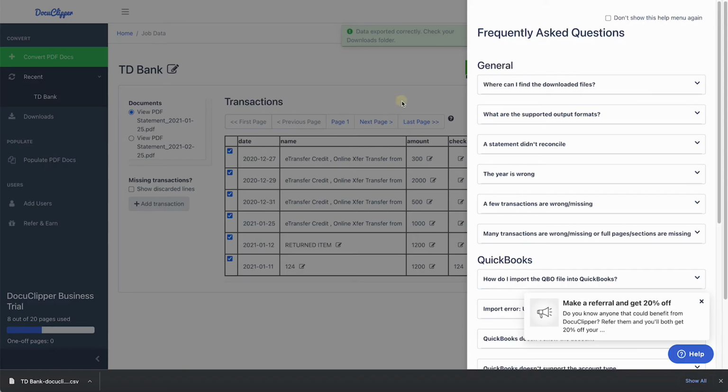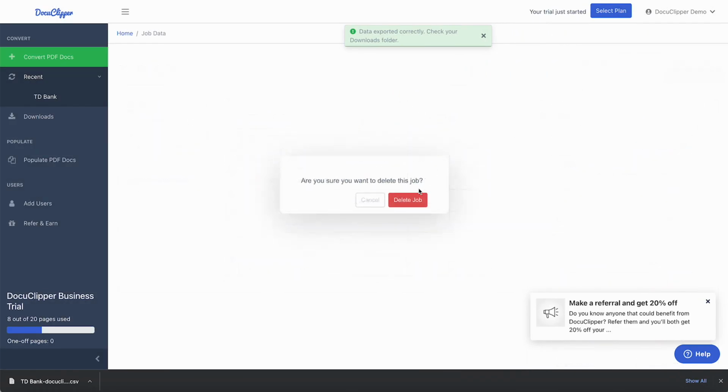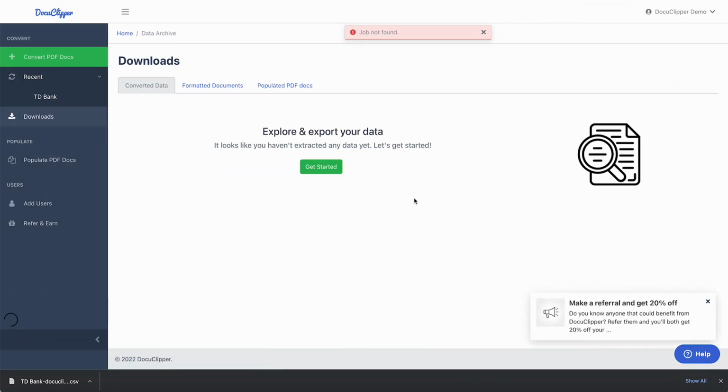Once the job is complete, return to DocuClipper. Click on Delete Job to permanently delete all the data. DocuClipper automatically deletes the jobs after 30 days.